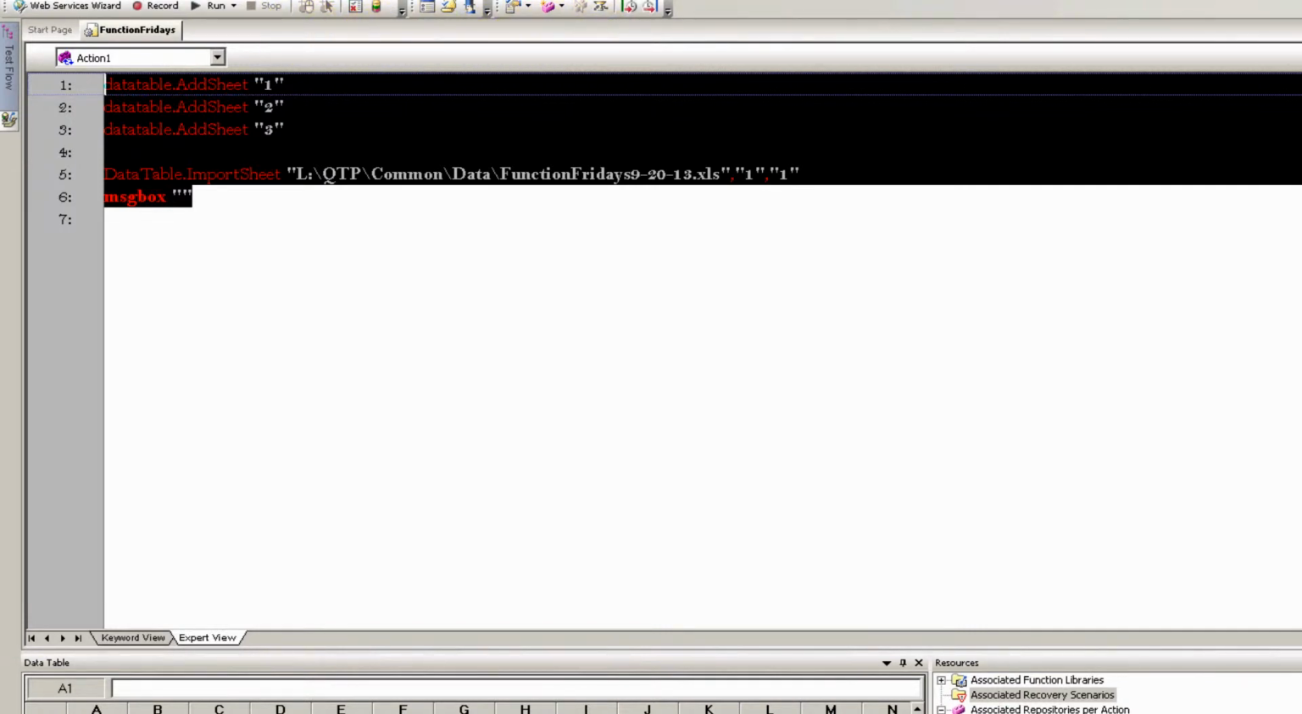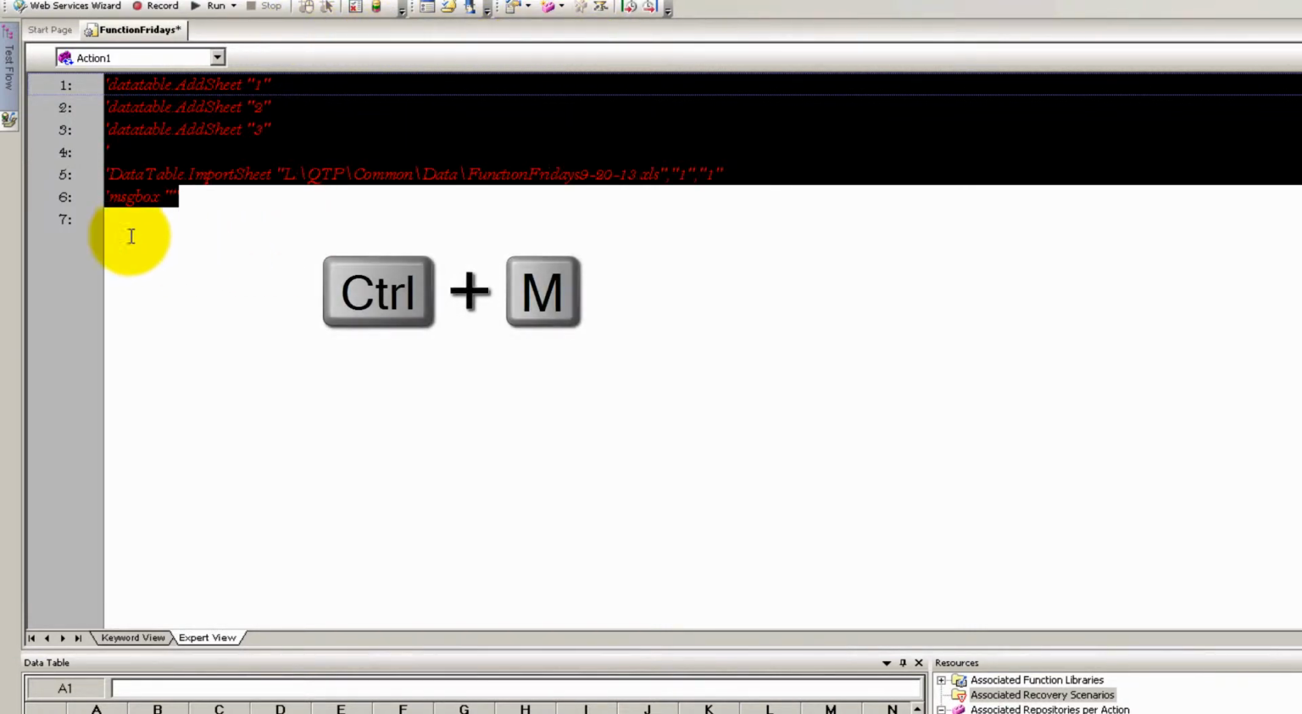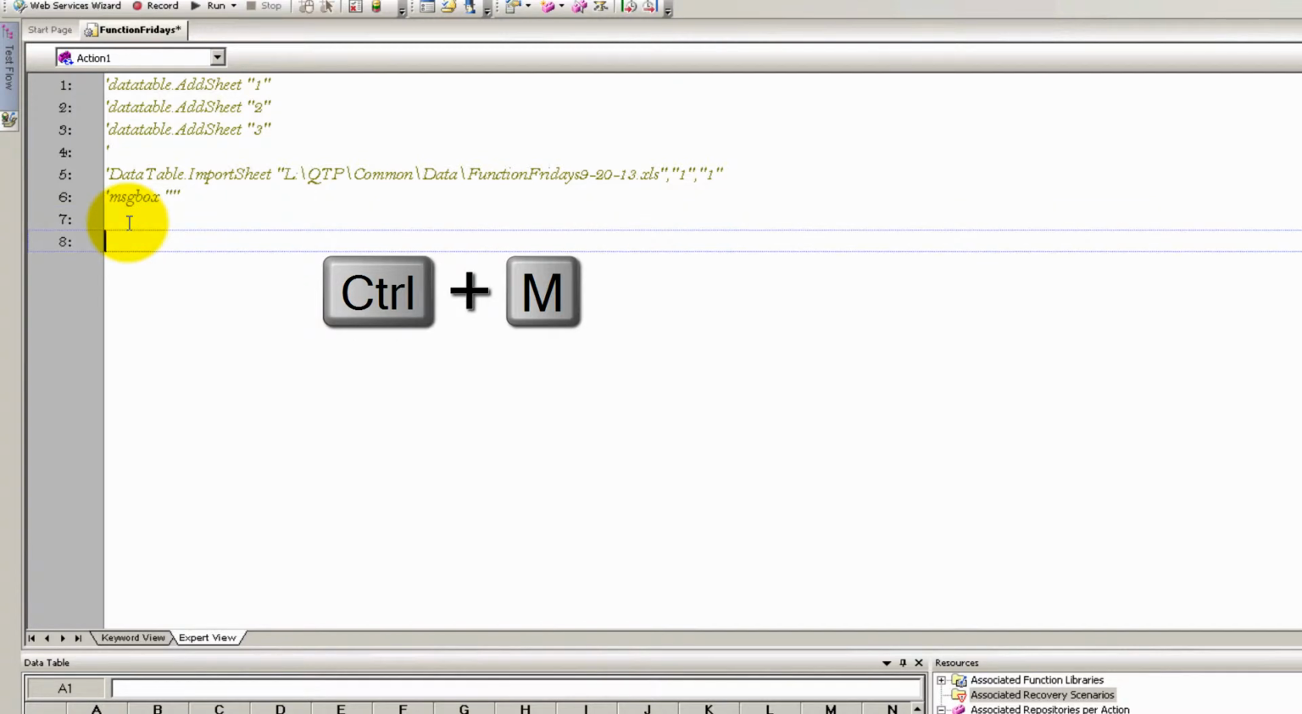Let me just go ahead and comment real quick. Usually I comment with Control-M, but my screen recording software is not letting me use Control-M. So let me grab the title. It's pretty long, hard to remember it all.